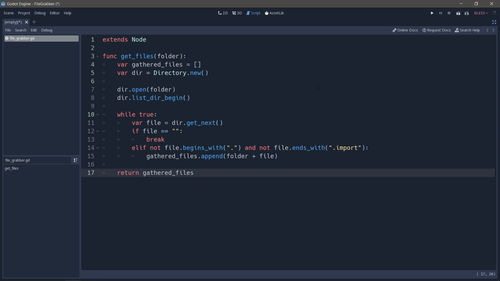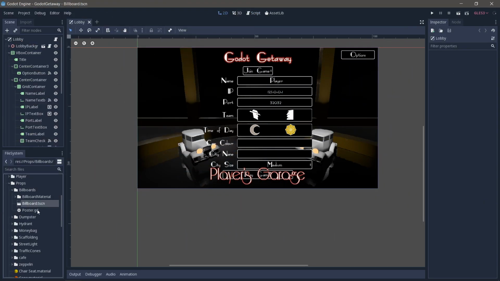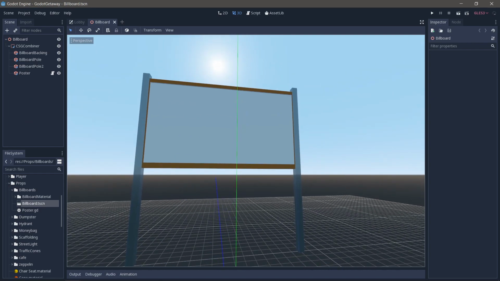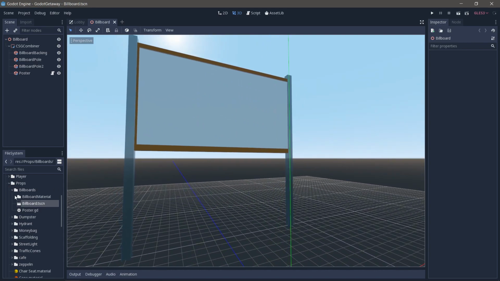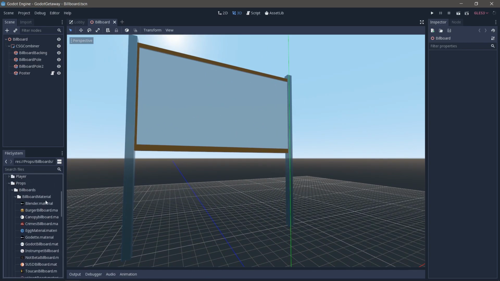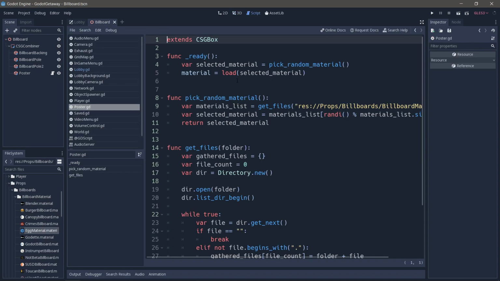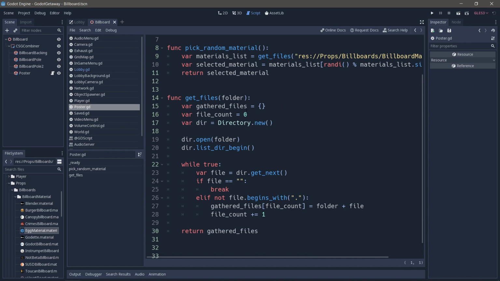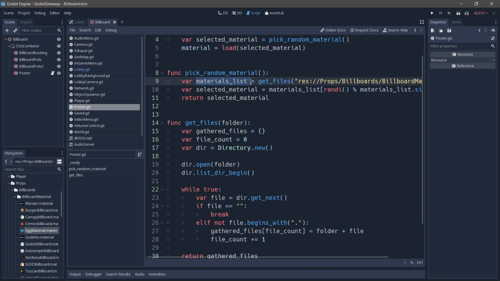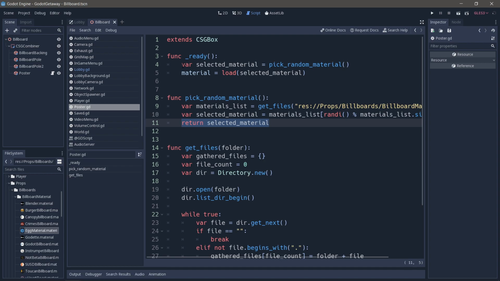So if I open Godot Getaway, and I open my billboard scene, you can see here we've got this lovely blank billboard, and we've got all of these billboard materials, right? So here's a subfolder full of billboard materials. The script is going to say, and here I don't have it as a separate node, this is built into this script, which is going to generate a materials list, that is this get files function we've just written. Then it's going to pick one at random and return that, which means on ready, we're just going to say that the material is load selected material, right?